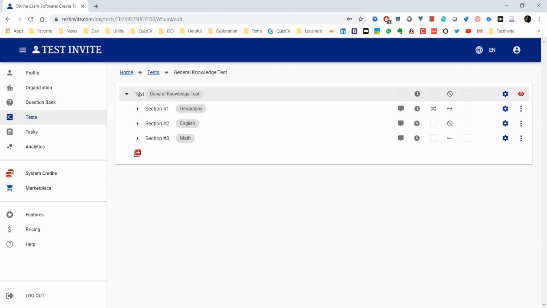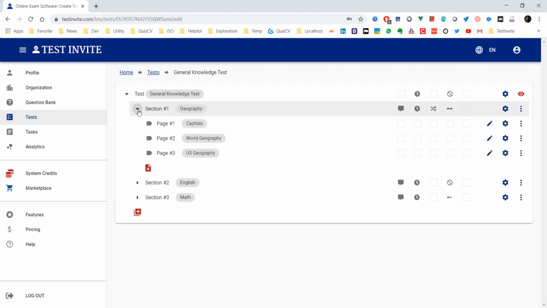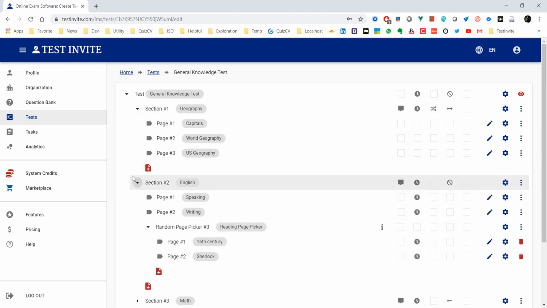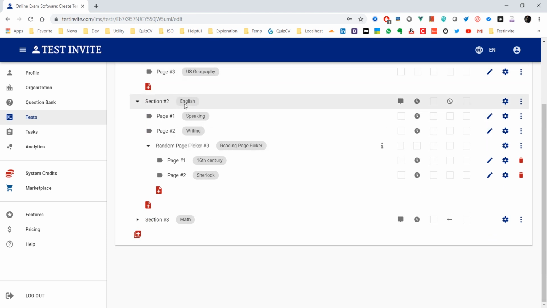You can set a timer at the test level, at the section level, and also at a page level. For instance, in the first section, the geography section has a timer, but the pages inside the section do not have any timer. So the user can use the given time for the section in the pages however he prefers. But in the English section, we have both a time limit in the section, but also at the page level. For instance, the speaking page has its own time limit.